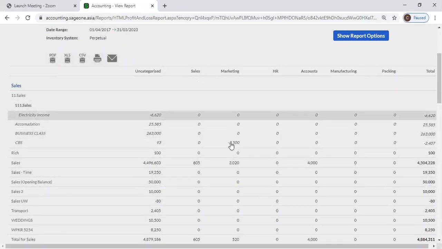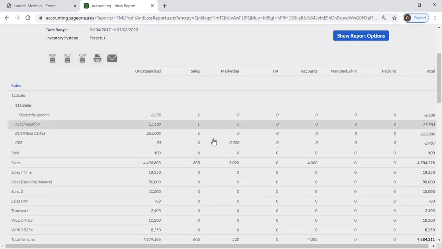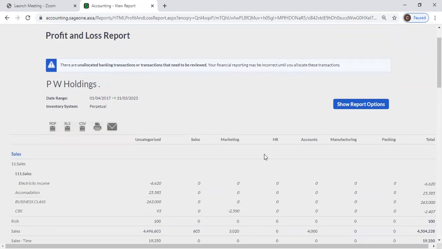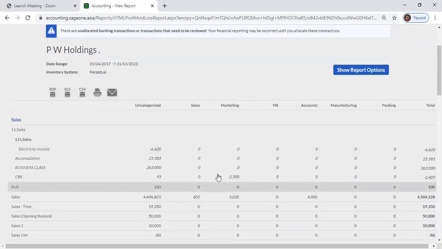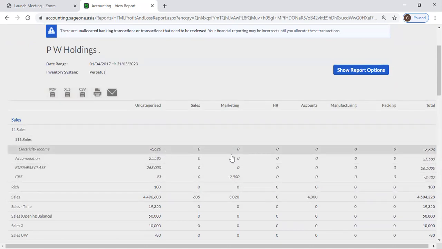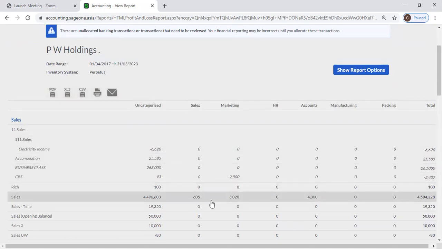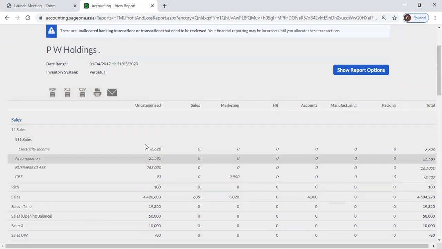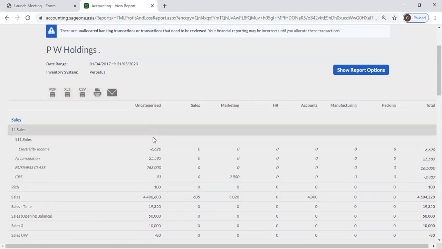Okay, like this you can generate analysis code wise or profitability reports. If you are allocating to any department, it will display here, or if you are not allocating to any department, it will show under the uncategorized column.